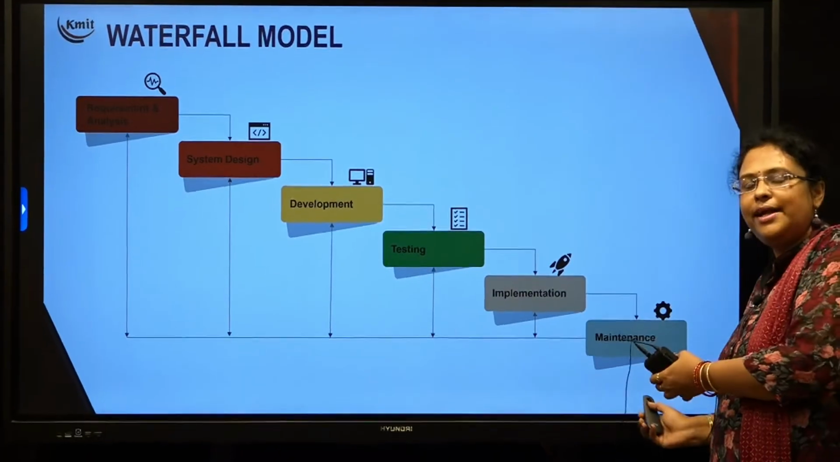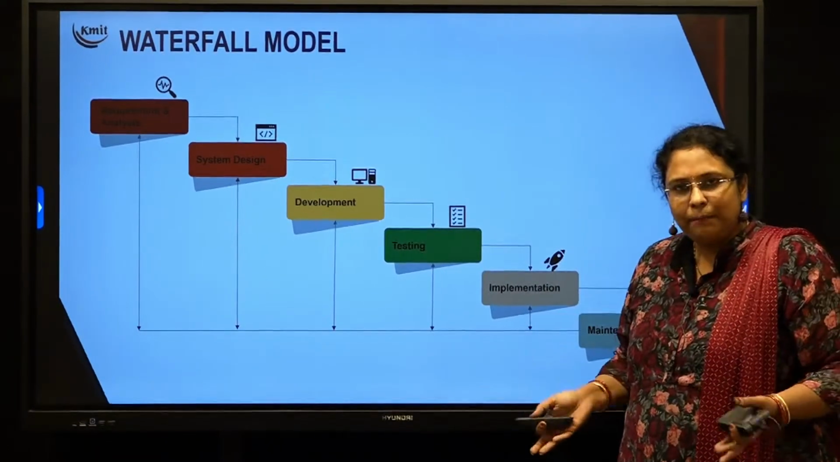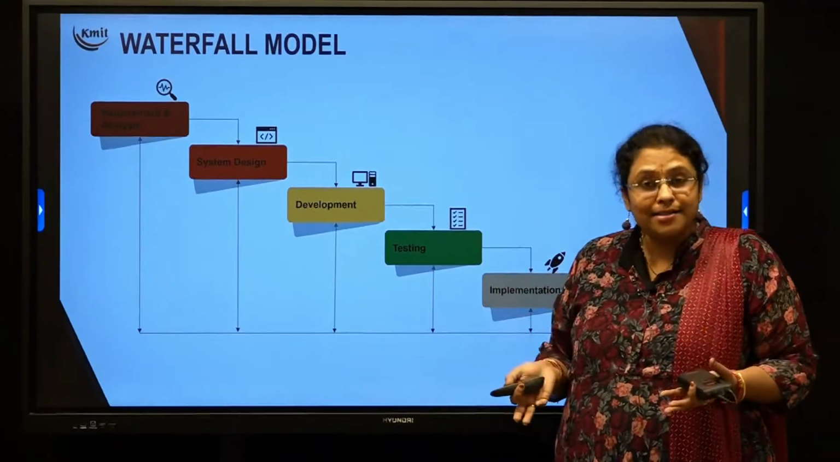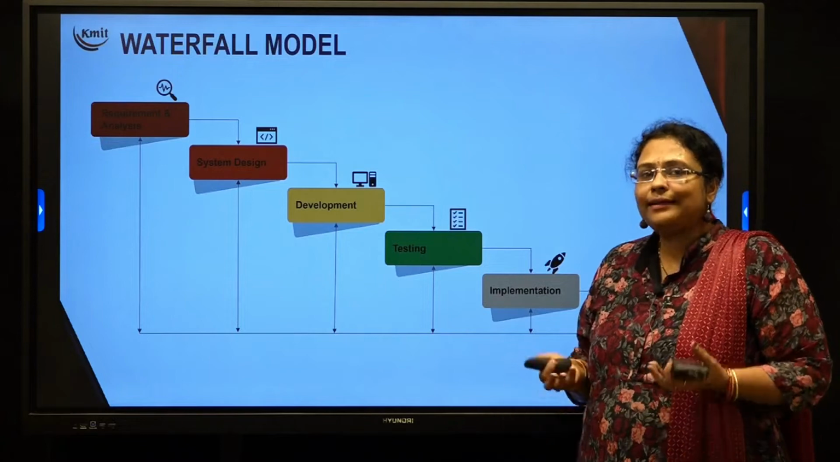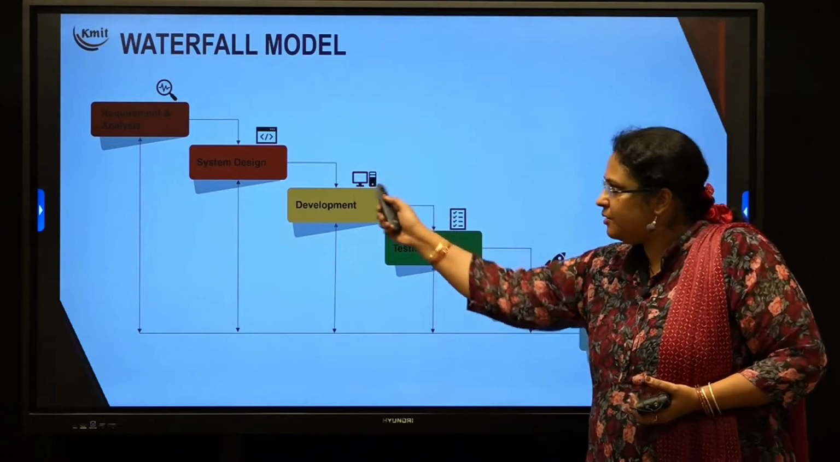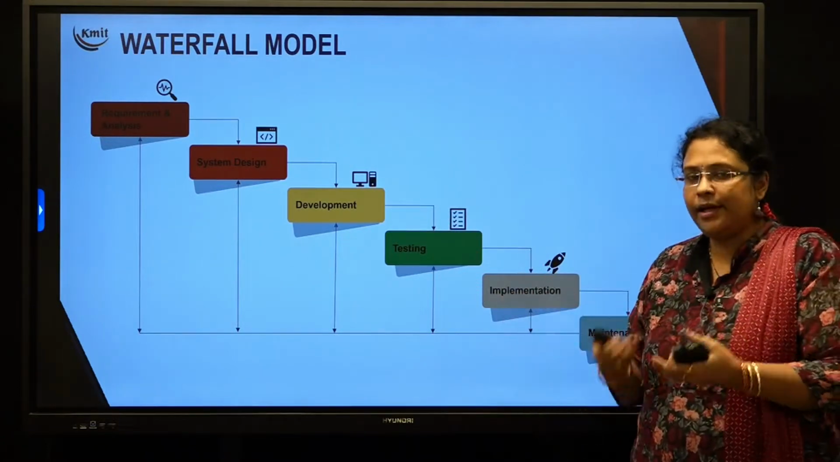In maintenance, you are rectifying the bugs and enhancing the software by adding new features depending upon the feedback given by your customer. So everything is followed one after the other in your waterfall model.